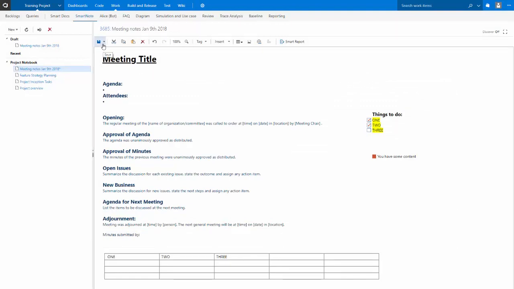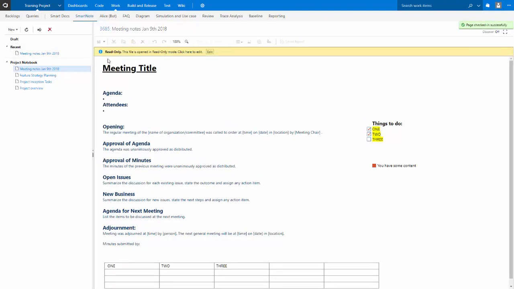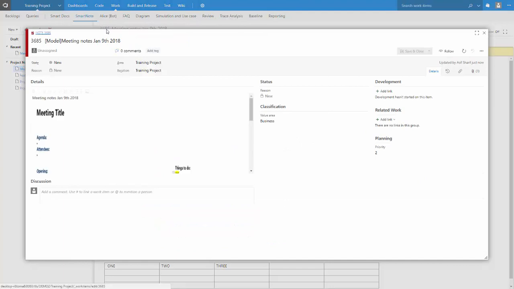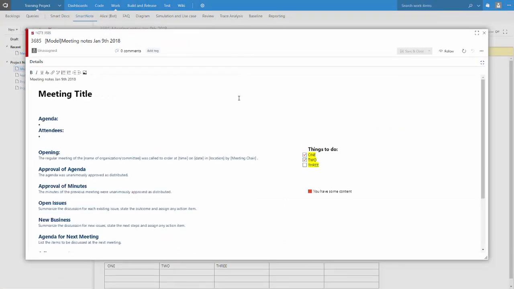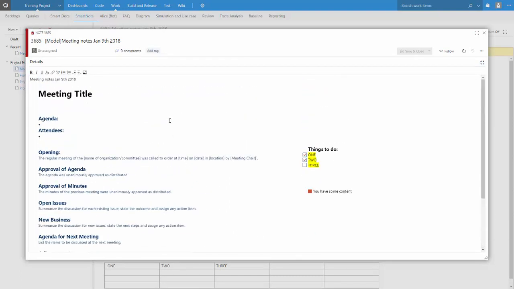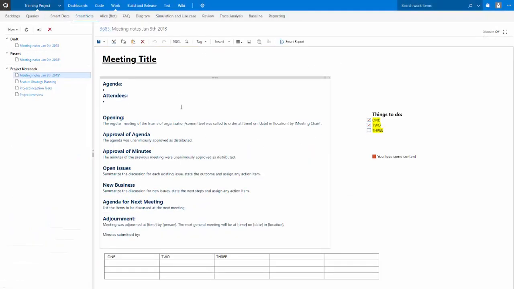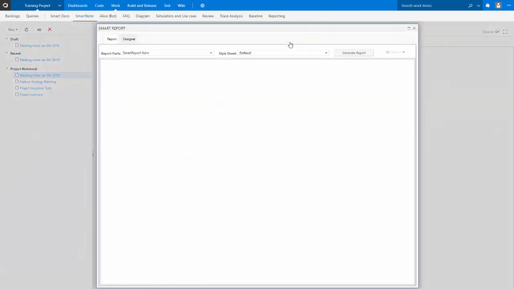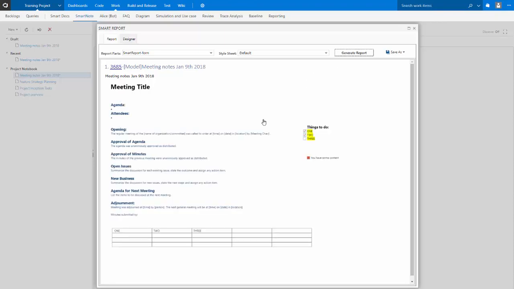When you check this in, first you can save it, which is just saved as a draft. When you check it in, now others can click on it and edit it as well. There's a work item created for this information, and in the description field, you get a visual of your Smart Note. If you did want to generate a report on that, you can. One way to generate this as a document is to invoke Smart Report, and then from within Smart Report, you can pull in the data.